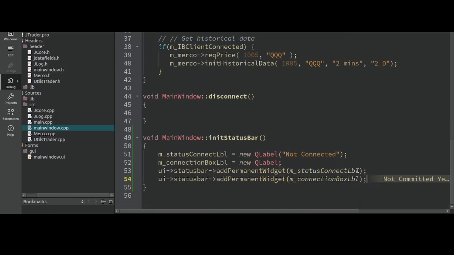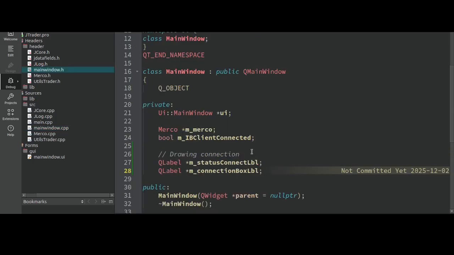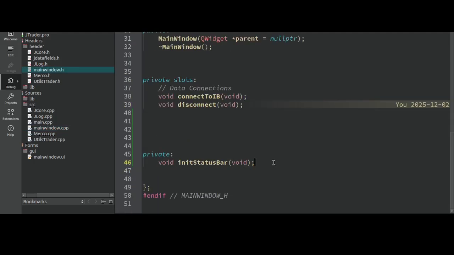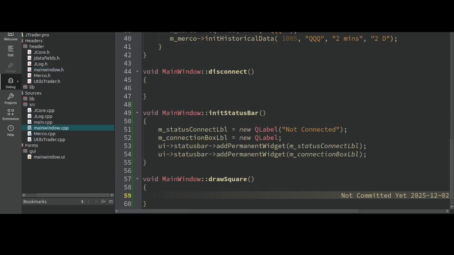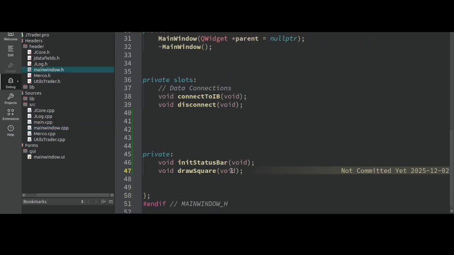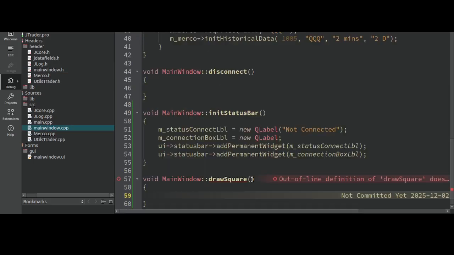So now I'll add the widget, but I need to be able to draw the box. So I think I need another method. So add another private method, and let's see. I'll call it draw square. Void draw square. Now inside of draw square, you know what? I need to pass it a color. Just thought of that. A QColor. So what I need to do now is create a pixmap. So I'll say QPixmap, and let's make it 15 by 15.